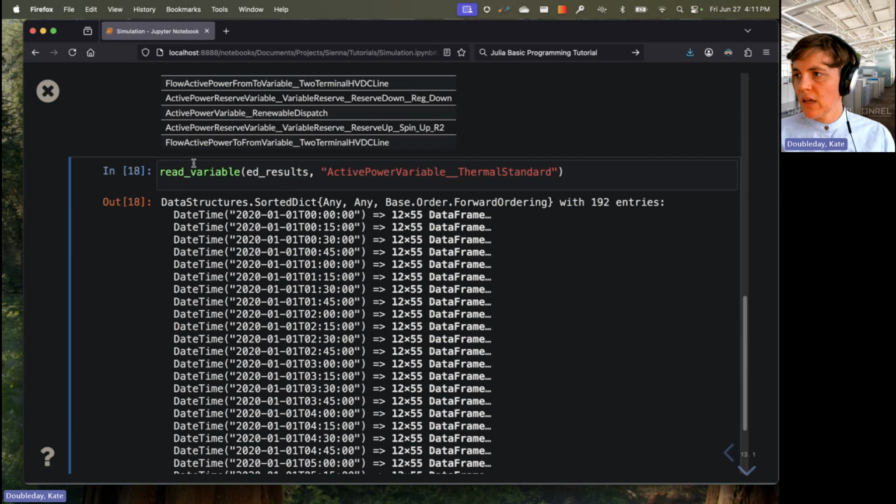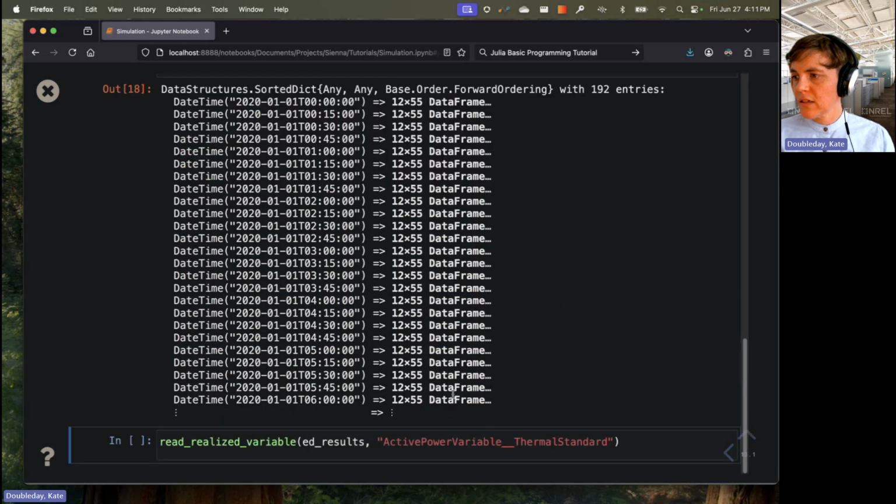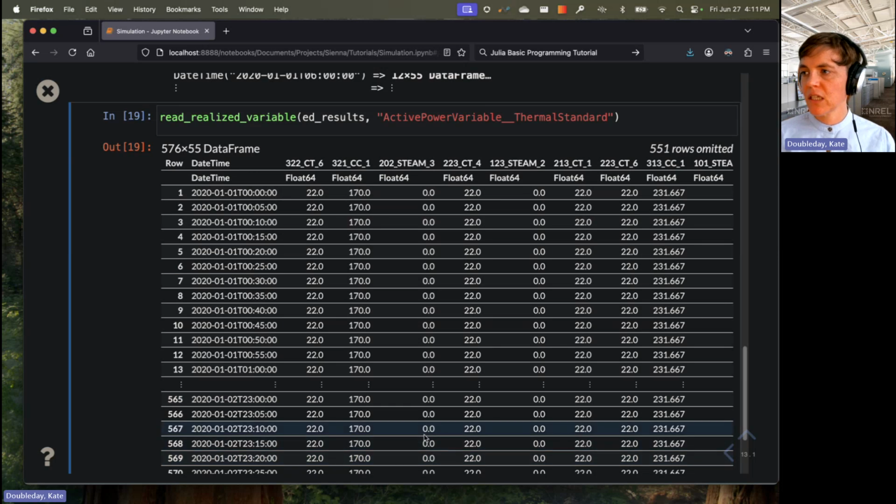The other option here is not to use read variable, but to use that alternative option that we mentioned before, read realized variable, which does the automatic processing of scrapping the look-aheads in each execution and stitching together the results. So we have a continuous time series of what the market decisions were over these 2 days.